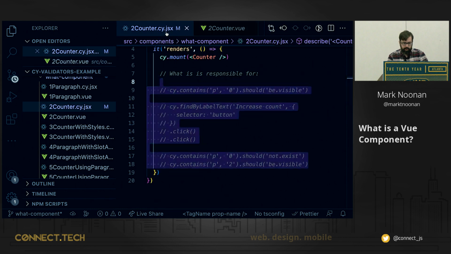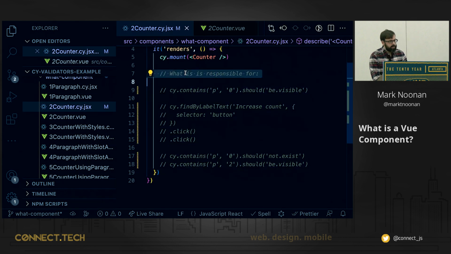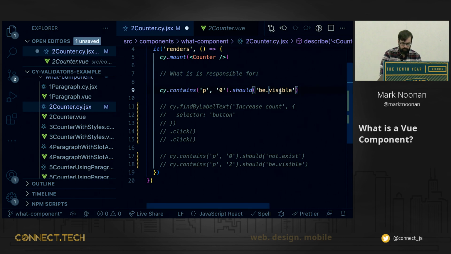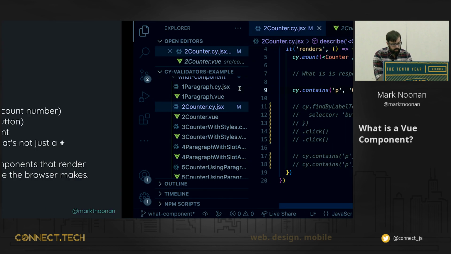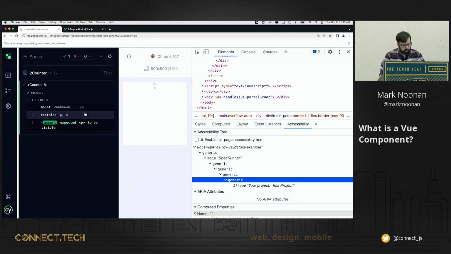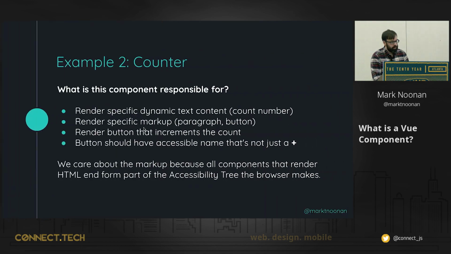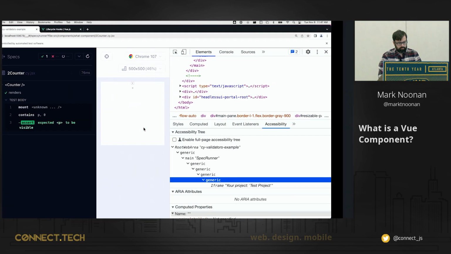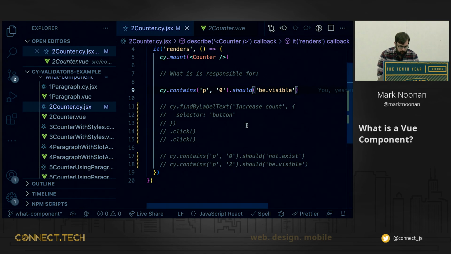So when we look at our test in here, we're thinking, what is this component responsible for? What kind of test do we want to write? First of all, when it starts out, we definitely want this to have this P here that starts out at 0, right? The component's going to be empty. So that's the first thing we care about.